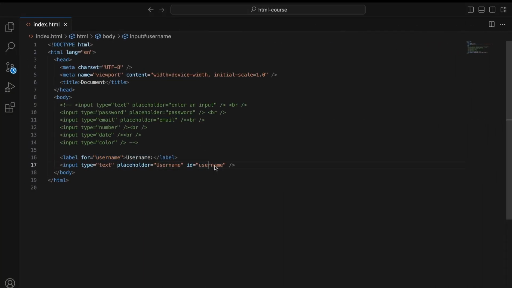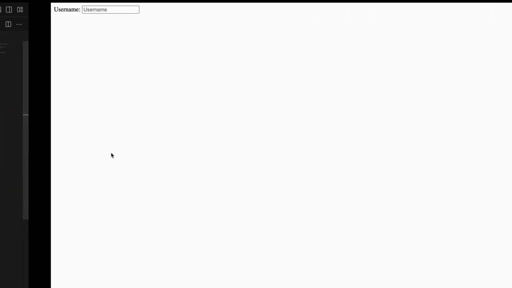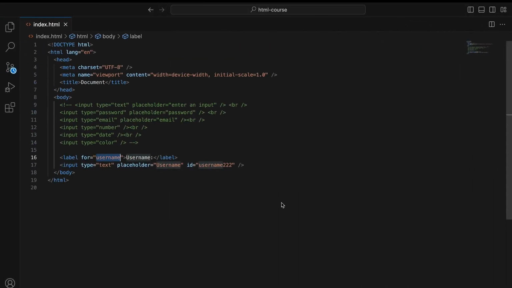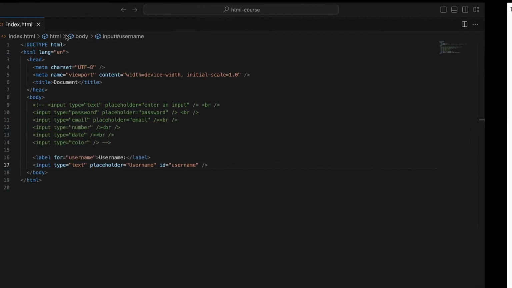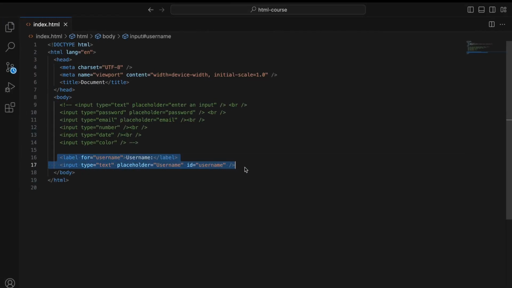But if I do something like this, so these are not the same, and I click here, nothing happens. So we need to click on the input. Like this. We also have checkboxes and radio buttons. So let's see them as well.